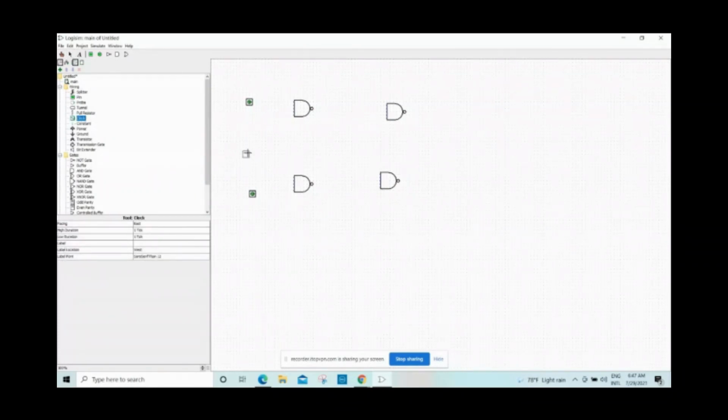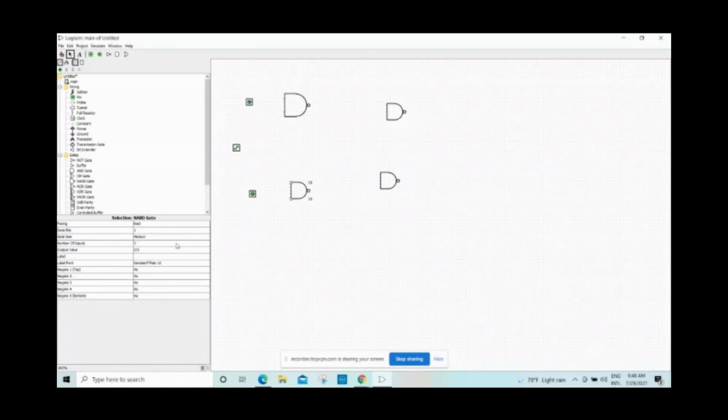I also need a clock, so I select clock from the wiring and place the clock between the two inputs like this. The number of inputs for the NAND gates should be turned to 2. For gate size, I need a wider one. Here also the number of inputs is 2 and I need a wider gate. All the NAND gates need to be wider, and the number of inputs is 2.